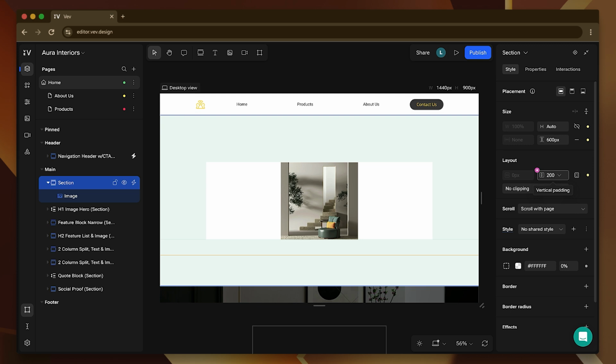You're also able to control content clipping from this menu. Underneath the spacing options, you will see the drop-down for clipping. You can also clip the contents of your section in a variety of different shapes.